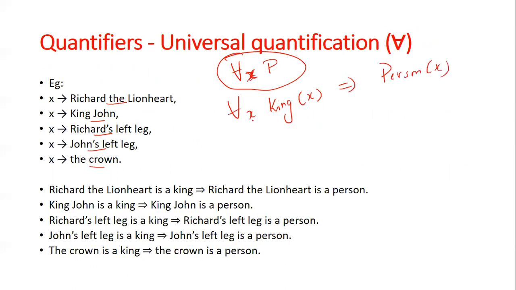So what are the possible values x can take? That's what we have discussed here. In the example we are discussing, there are only 5 objects. So these are the possibilities. X can be either Richard the Lionheart, or King John, or Richard's left leg, or John's left leg, or crown.